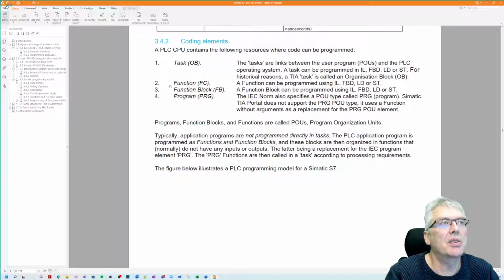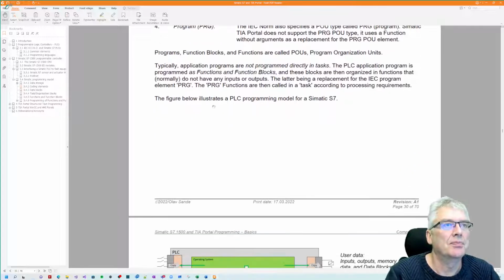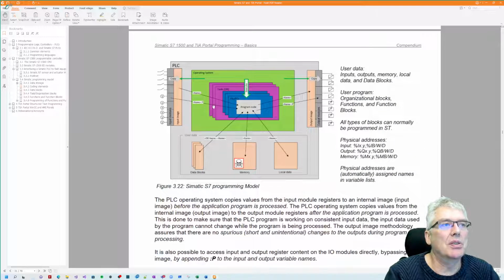There's also another difference. A function only delivers one result, and a function block has a lot of outputs, can deliver a lot of results. Yeah, so that was quick.